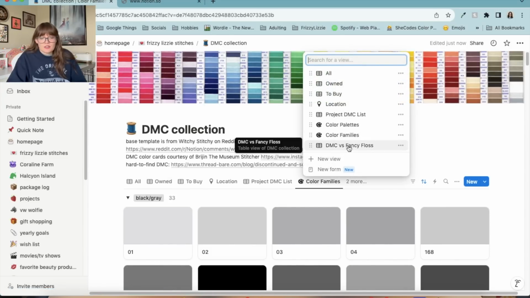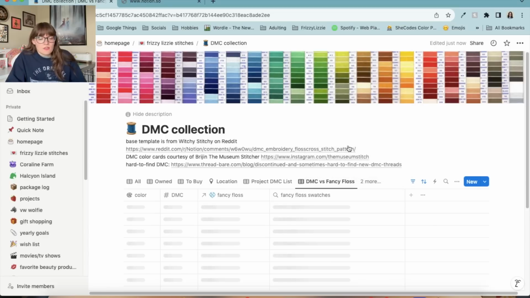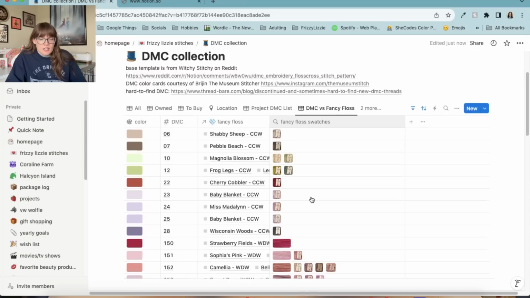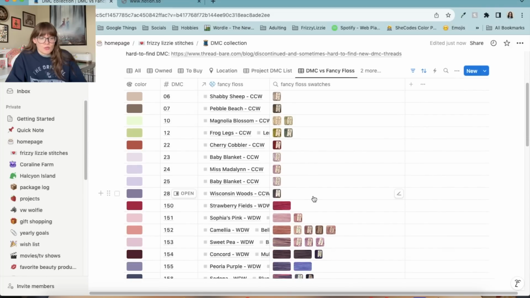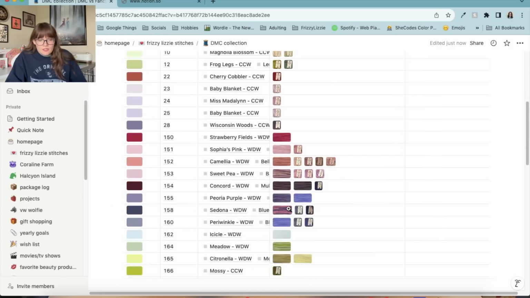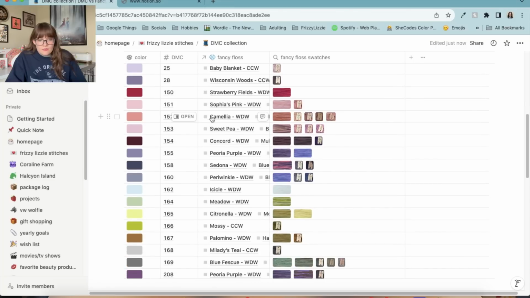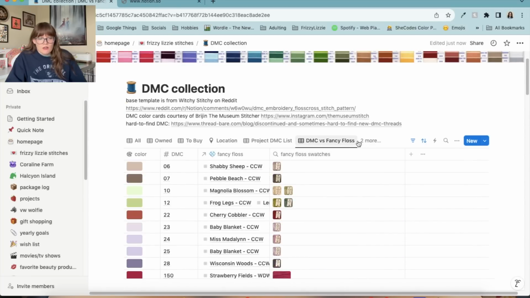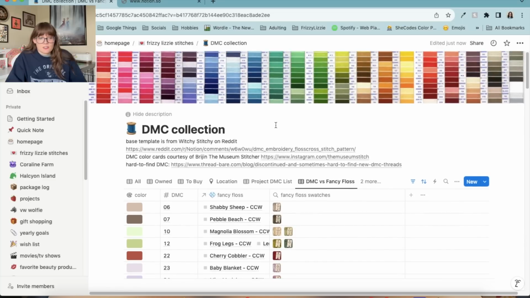And then the last one on here is how the DMC is related to the fancy floss, which again isn't something that I look at a lot, but it is another cool view. So I know that 6 has 1 fancy floss substitute, and like this one, 152 has 5 substitutes. And this is all just based on how these 2 databases are connected, which I think we can move on to now, because I think this wraps up the DMC collection. So let's go jump into the fancy floss.